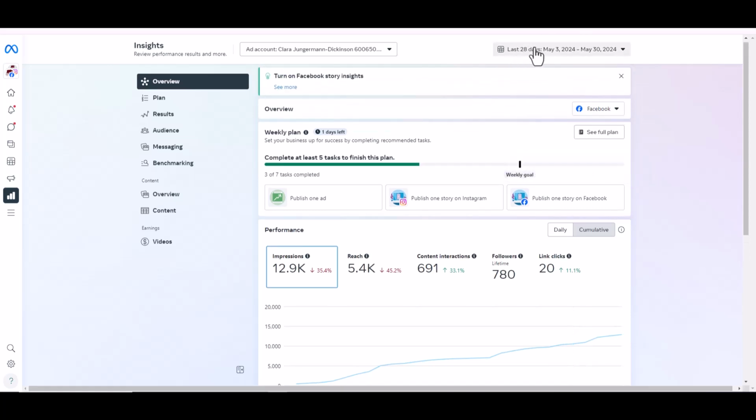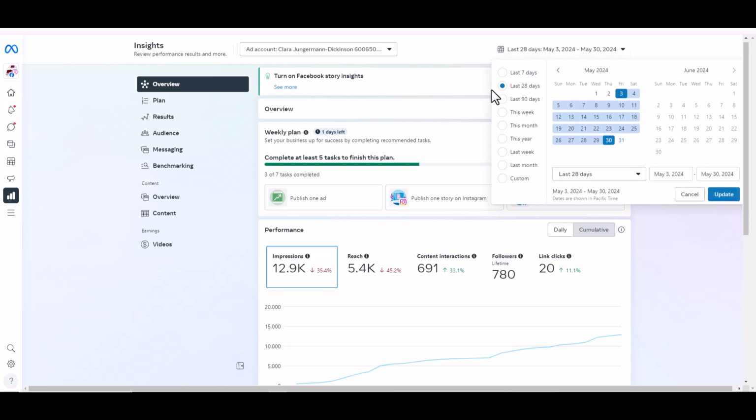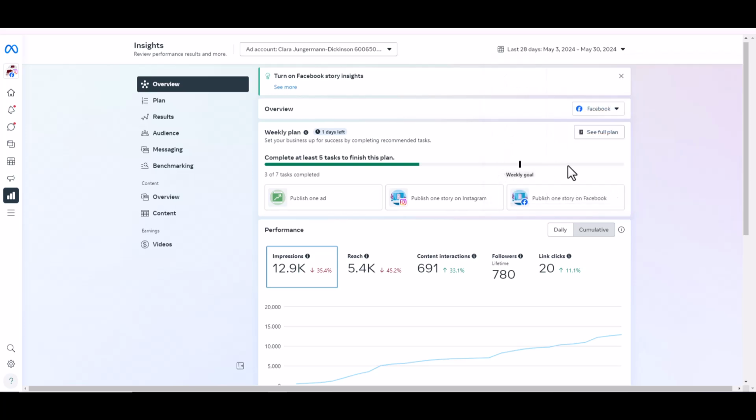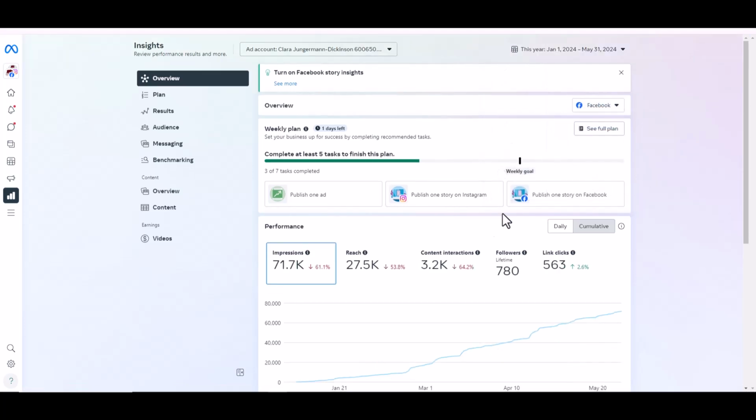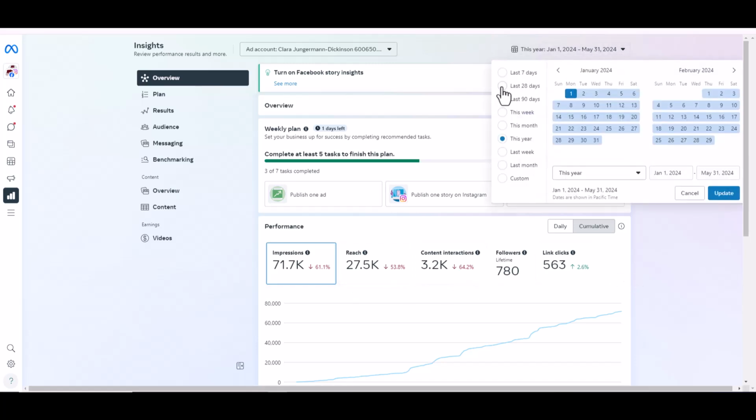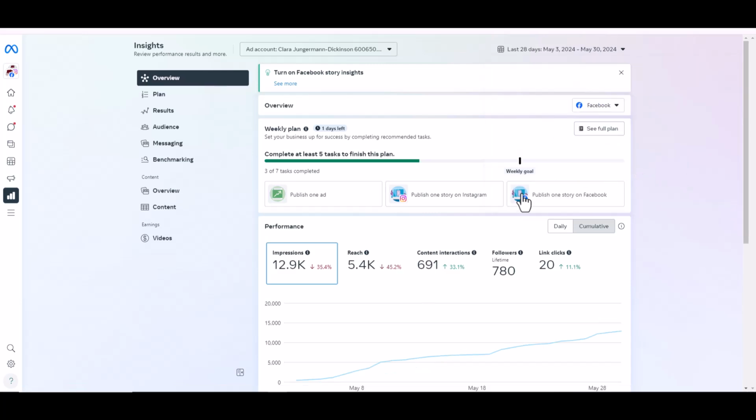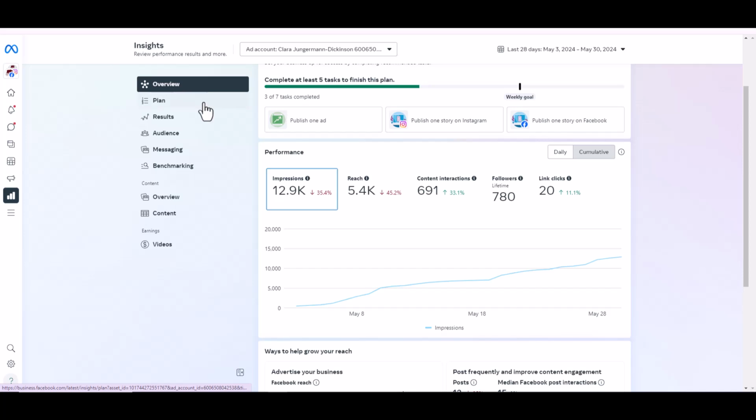You can also change the amount of days that you're looking at. So right now we're looking at 28 days. So say we want to look at the whole year, we can update that. And we can see how our year has been for us. For the rest of this, we're just going to go back to those 28 days and see what May looked like for us as a business.